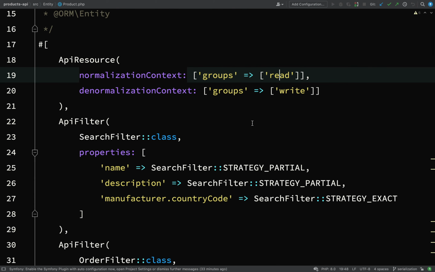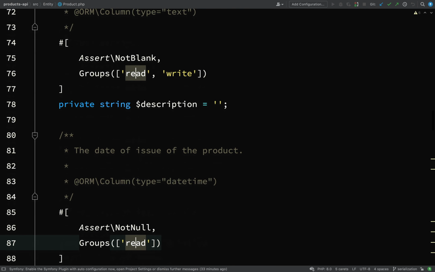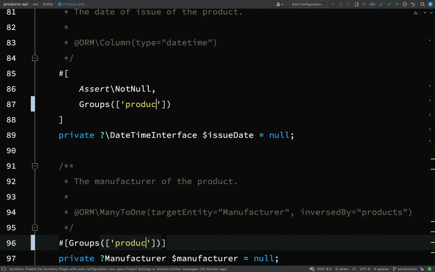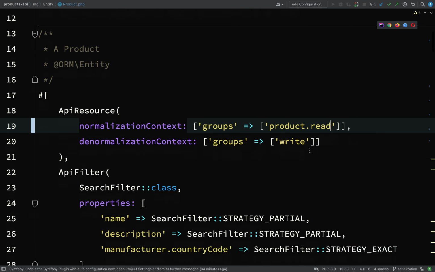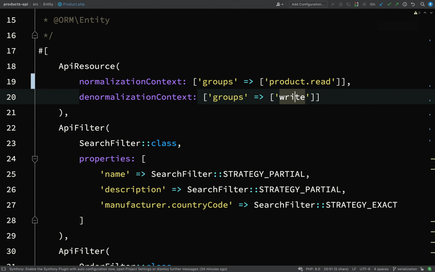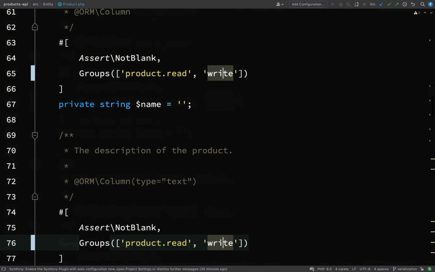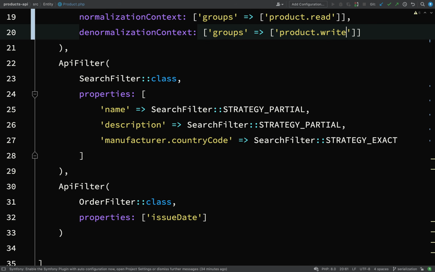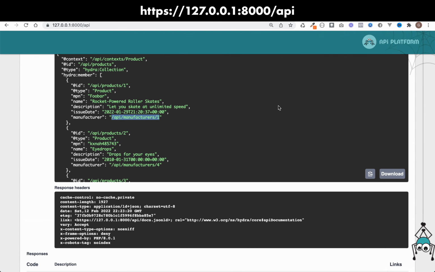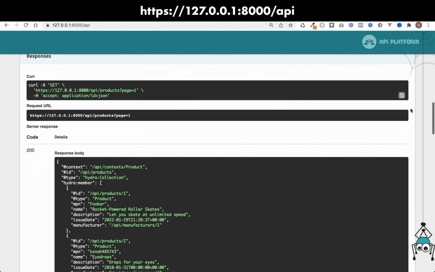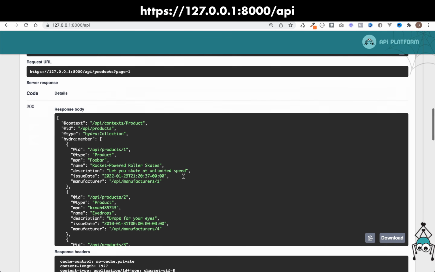What I'm going to do first is just change these group names to be a little bit more descriptive. So where I have read, I'm just going to find all of these. I'm going to change it to product read. Okay, and then where I have write, you probably guess what I'm going to do here. I'm going to change this to product write. Okay, so let's just go and make sure that we haven't actually broken anything in the process there. So I'm just going to go and send off this request again. Okay, and we still get the same fields back, so nothing has broken there.